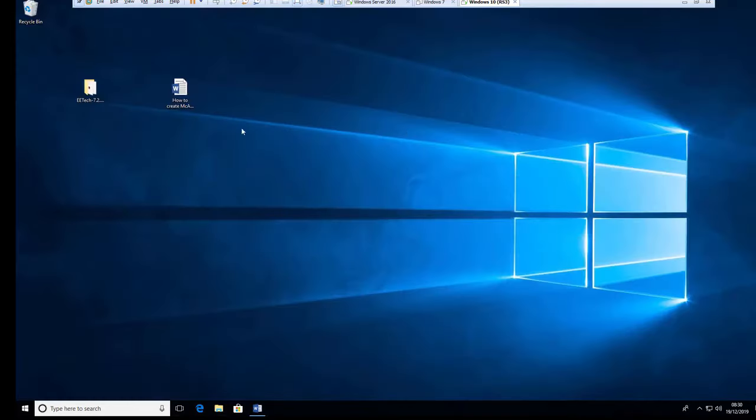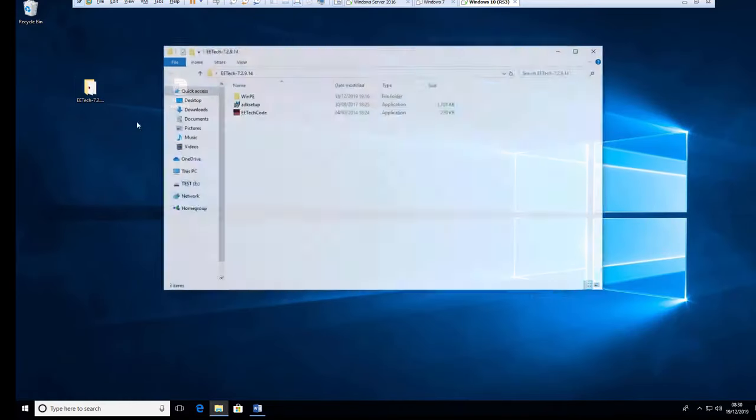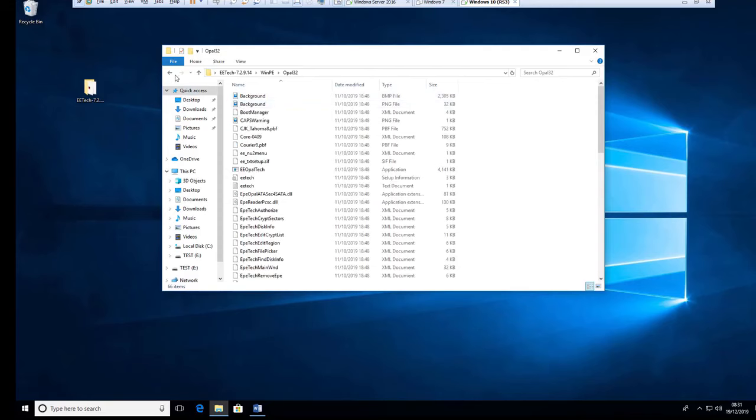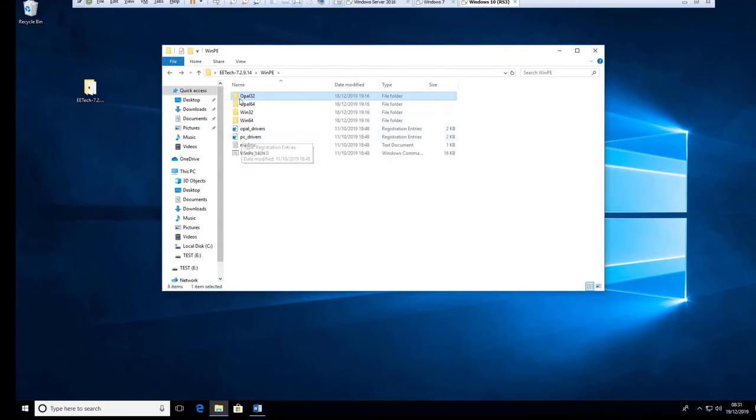On my desktop, I do have all the three requirements. I've downloaded the package and I've extracted it, taking the DETech folder out. So I do have the WinPE, which contains all the drive encryption files for OPAL 32, 64, Win32, Win64.